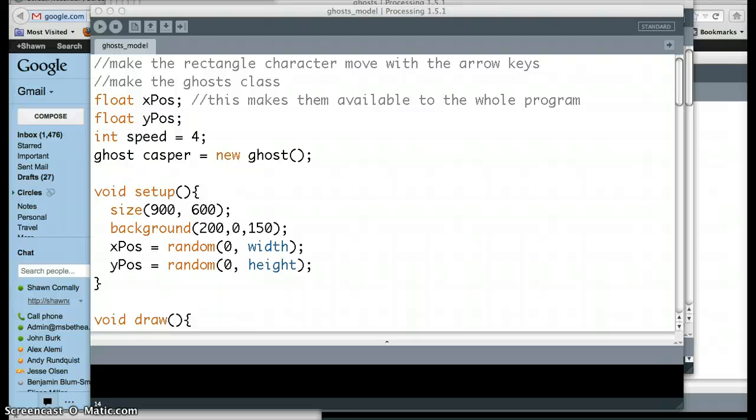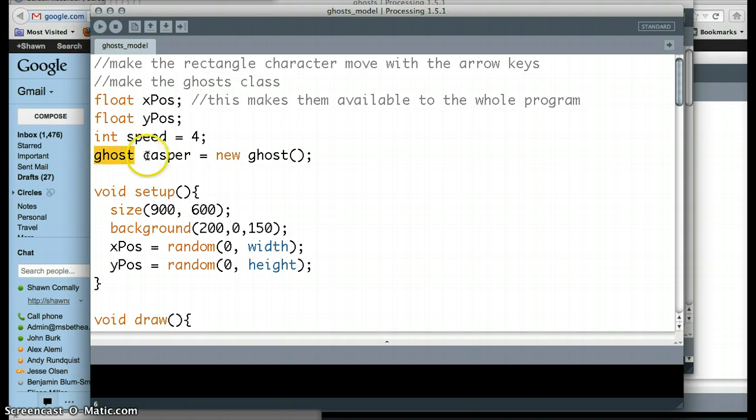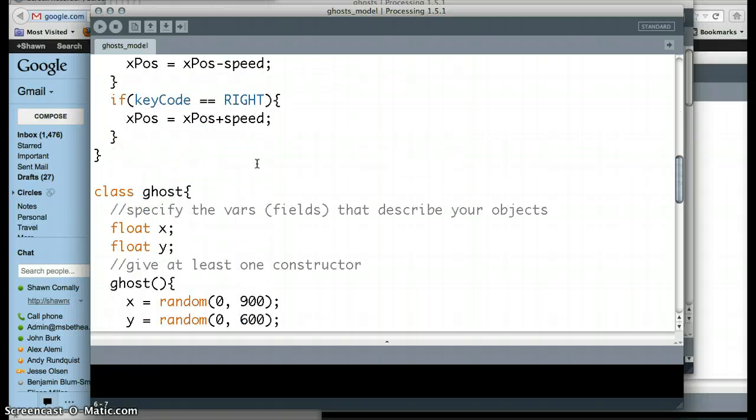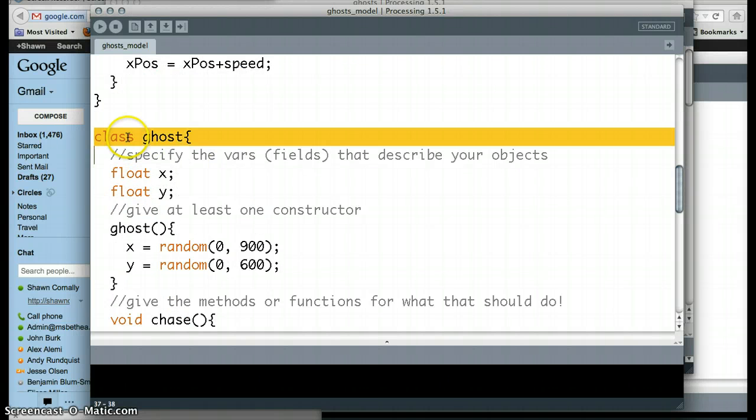Alright folks, here we are, we're back talking about our ghosts example again. And we had gotten to the point where we have a ghost class. And I can't stress again how important it is for you to understand this process that we just went through. Creating objects and not just using the ones that Processing has built in, but creating them yourself is the most important skill that you're going to learn from this class. And again, we made up this class ourselves.